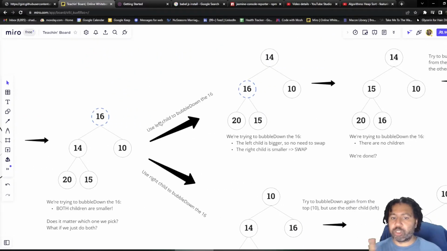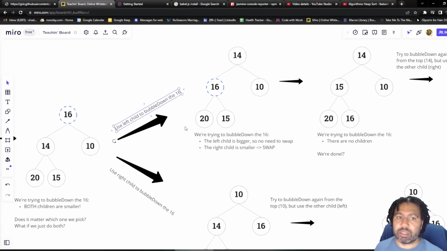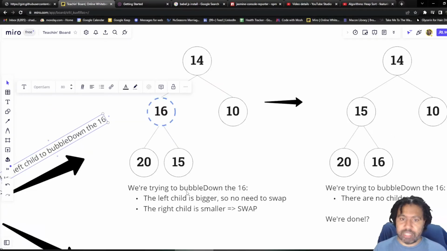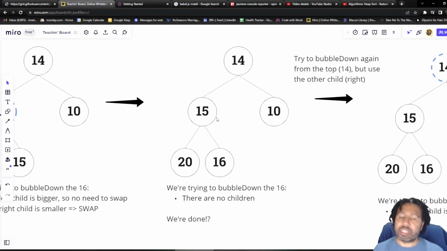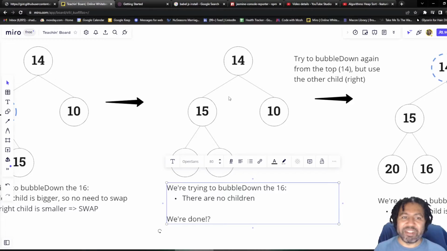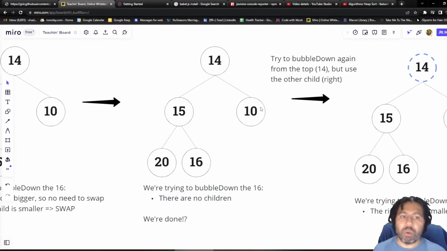First, we're going to try using just the left child. If we try to bubble down on that leg of the tree, we swap the 14 with the 16. We continue to bubble down the 16. In that case, the left child, the 20, is bigger, so we don't need to do anything, and the right child is smaller, so we want to swap with the 15. And that gets bubbled down, and that's it. But are we done? Well, we don't have the 10 at the top, so we definitely have a problem here. We definitely don't want to just do the left side. What we may want to do is consider the right side now.